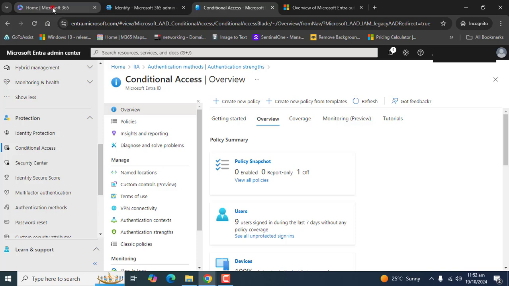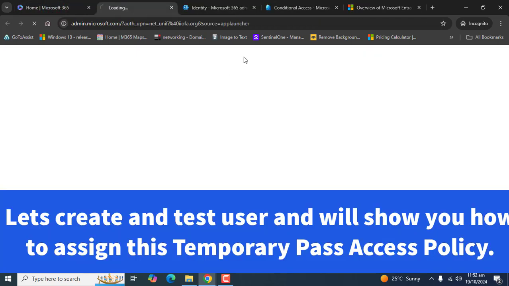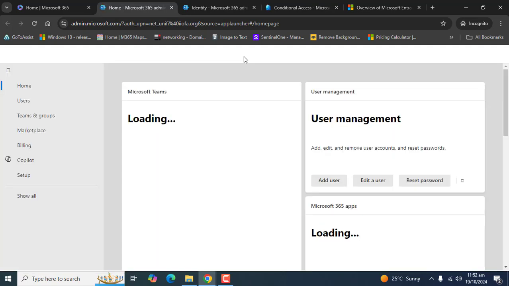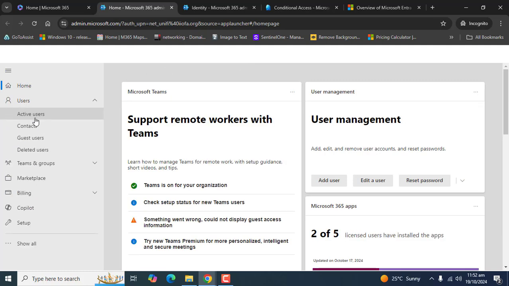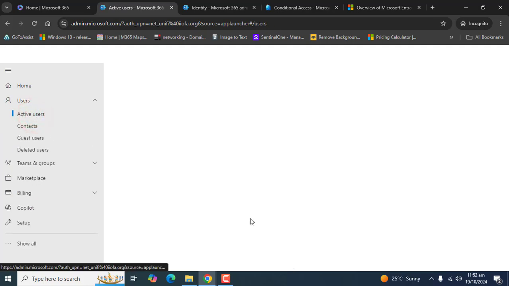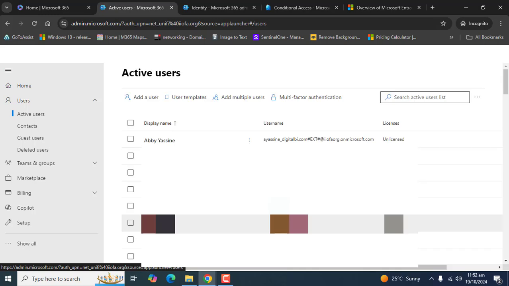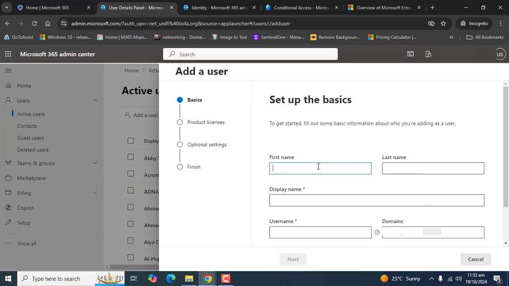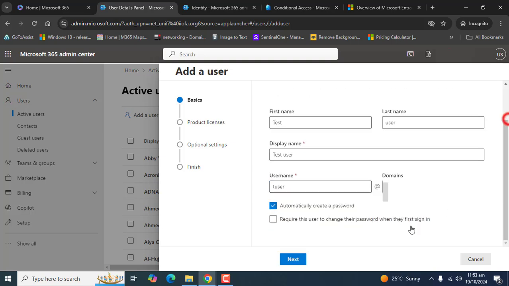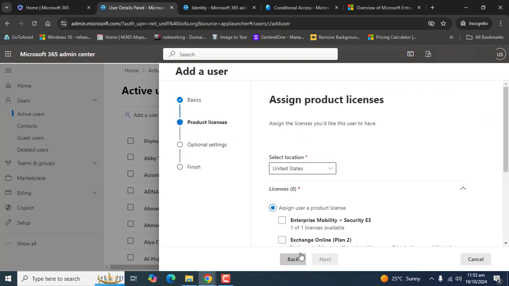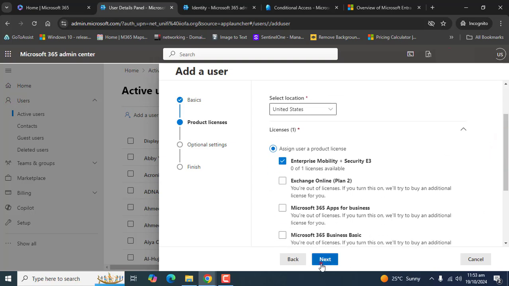Now let's go ahead and create a test user, and we'll add that test user into that specific group, which is the passwordless authentication methods group. We will test on this user. Let's go ahead and create a test user here. I want to name it T user. Let's click on next. Here, let's assign the license Enterprise Mobility plus Security E3.